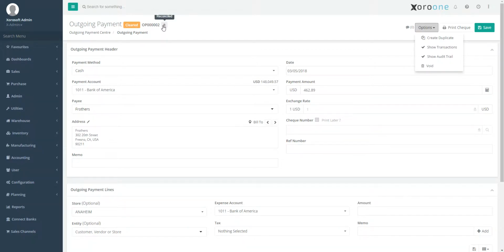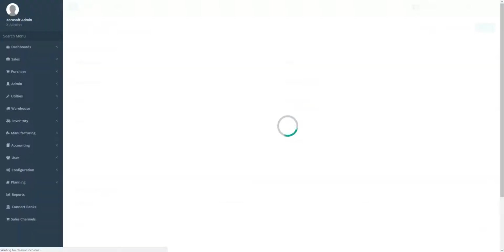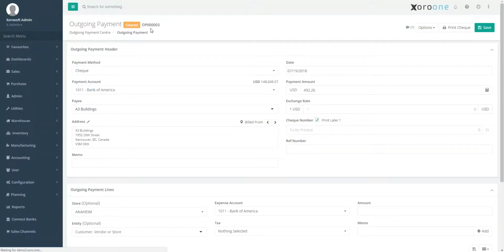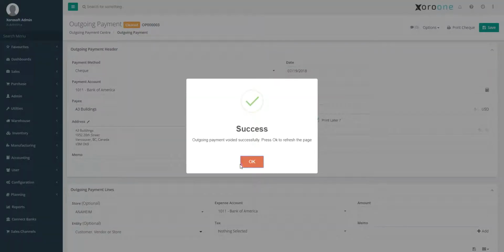So I just noticed that this outgoing payment is actually reconciled, so I won't be able to void it. So let me actually just open this one, see if it's not reconciled. Yeah, so this one I can void. So let's go options, and then let's click on void, click OK, and the outgoing payment has been voided.